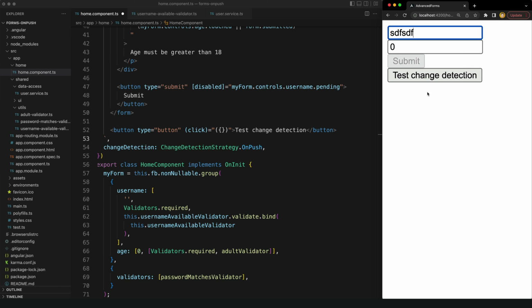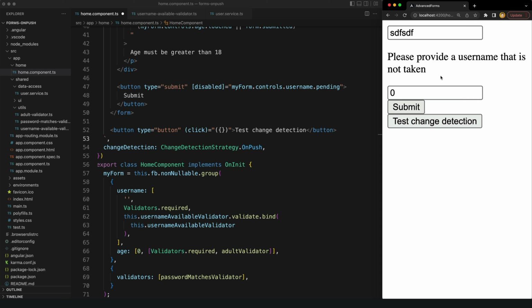Now I've set up this test change detection button here, which is just a button with a click binding on it, so that when we click it, we trigger change detection, and we can see what will happen when change detection is actually triggered like it's supposed to be. So if I do trigger change detection, we see that the submit button becomes enabled again like it's supposed to be. It's supposed to be enabled after 1 second, but we're getting stuck waiting for change detection to be triggered some other way. So the good news is that this sort of resolves itself.